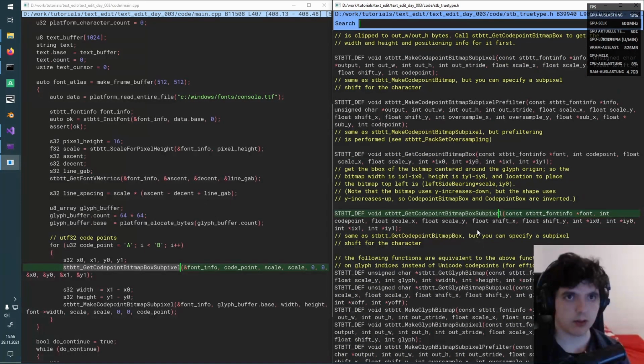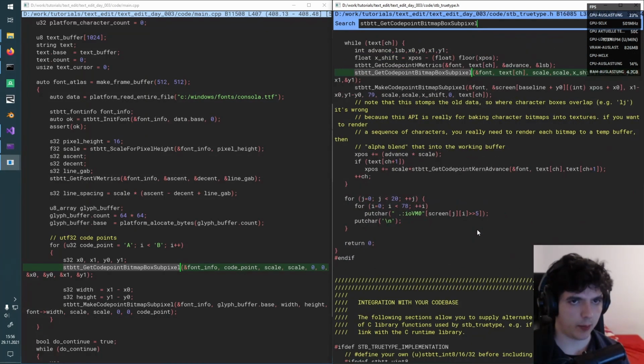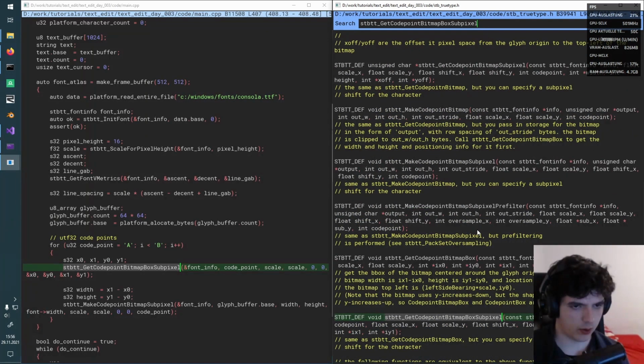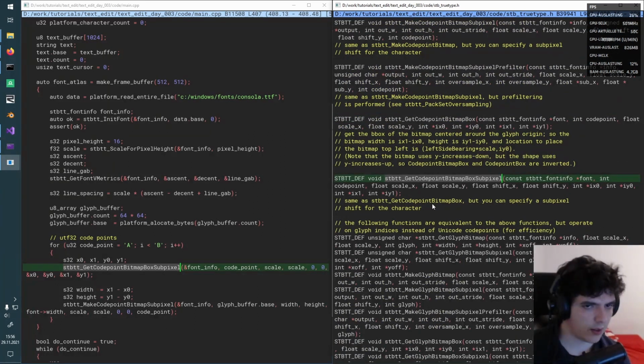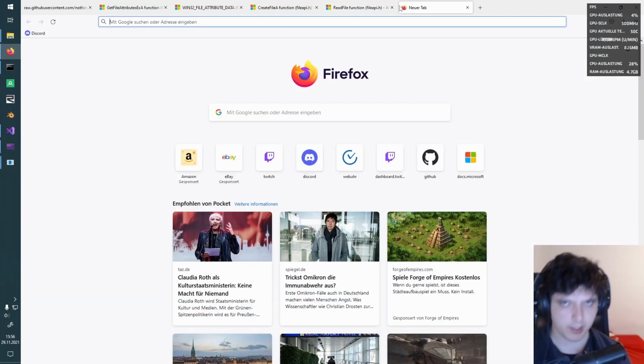How about a better version? Okay. So this information is not as accurate, but it refers to the same as code point bitmap box, so we will find the same parameters here. It basically just returns us some rectangle which specifies, on one hand, how big this glyph is, and on the other hand, how to place it.